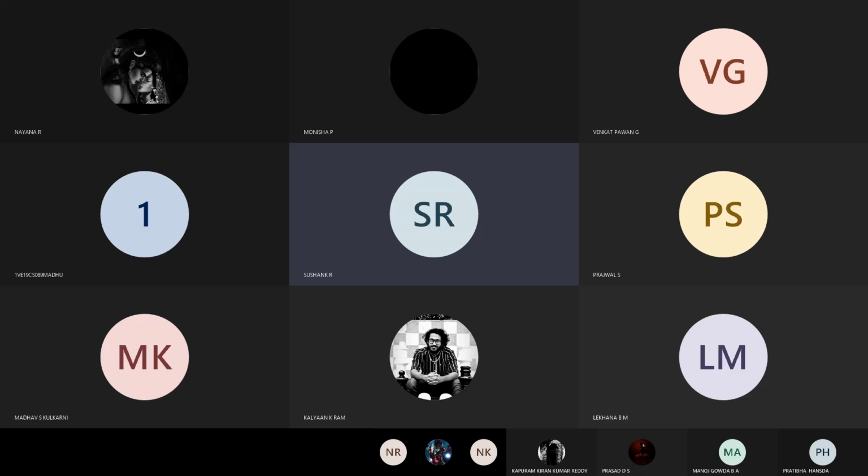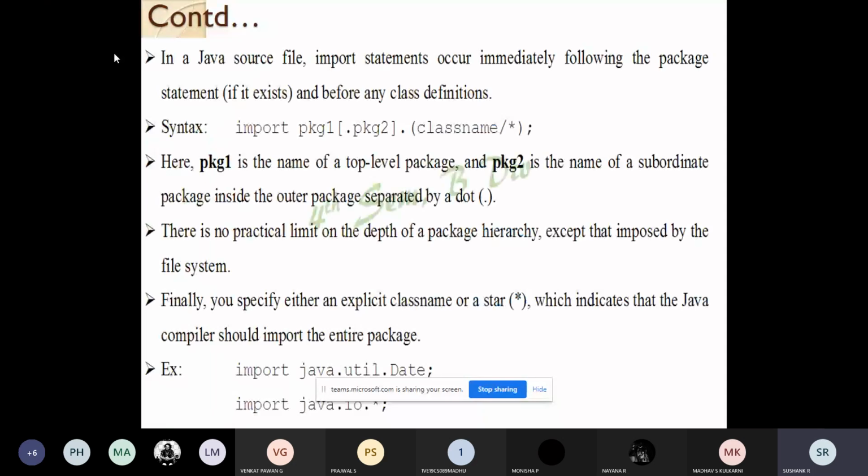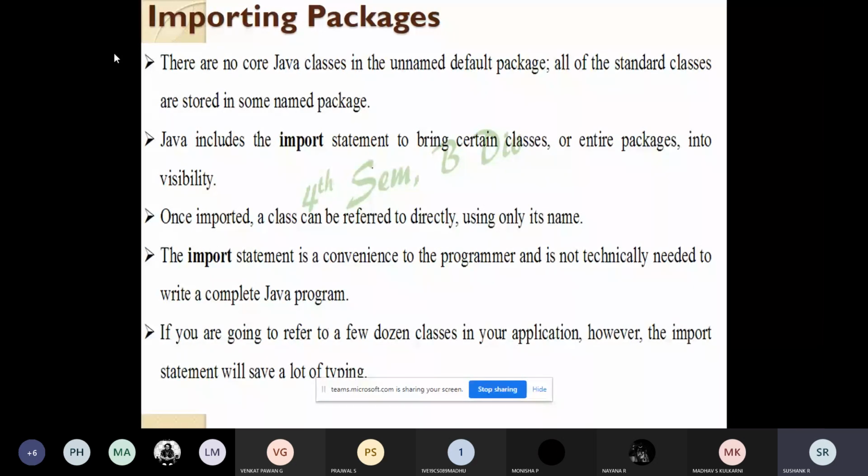Just start the slideshow. We are talking about module 4. In module 4, we have learned a few concepts in packages and a few concepts in interfaces.